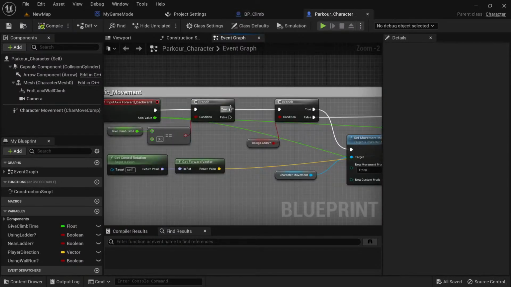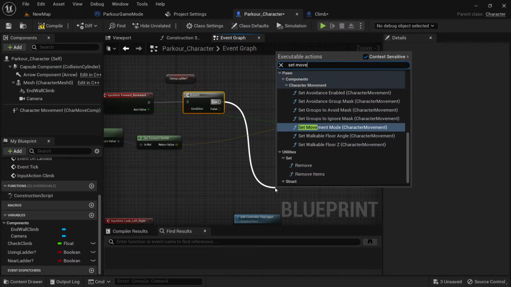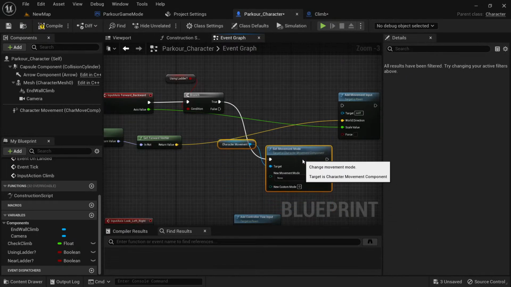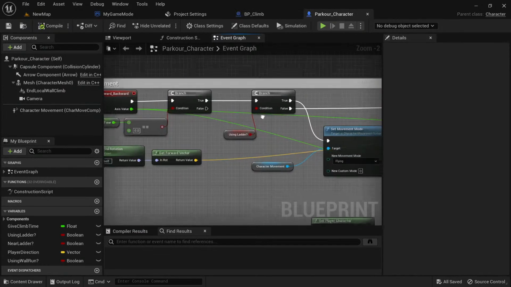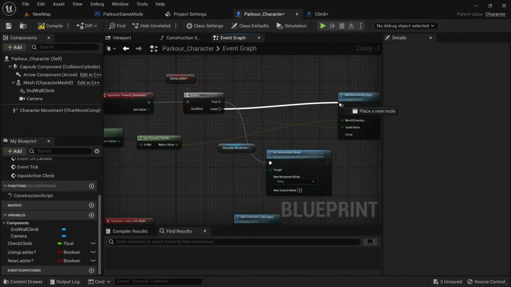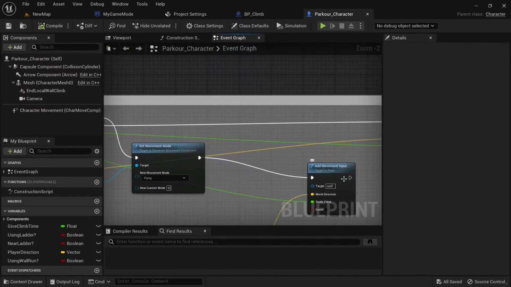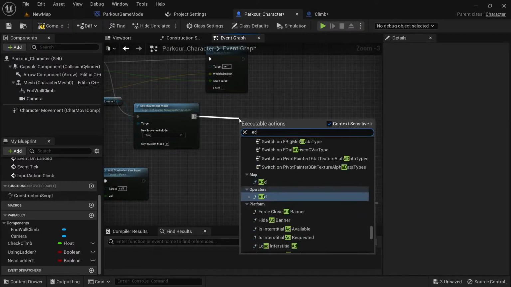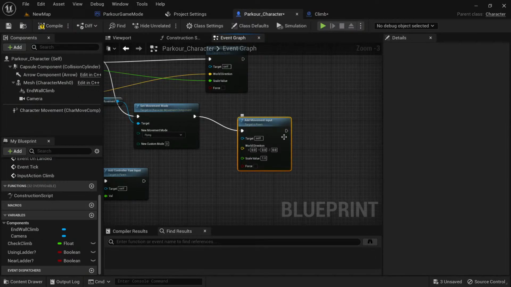If this is true, then what we're going to be doing is setting our movement mode. Set movement mode, character mesh, and we're going to be setting this to flying. This is how we're going to be setting our mode to flying. And if it's false, then it just goes back and does the same thing again. There's no difference for that. And if it's true, again we have to add a movement input, otherwise you will not be climbing at all.